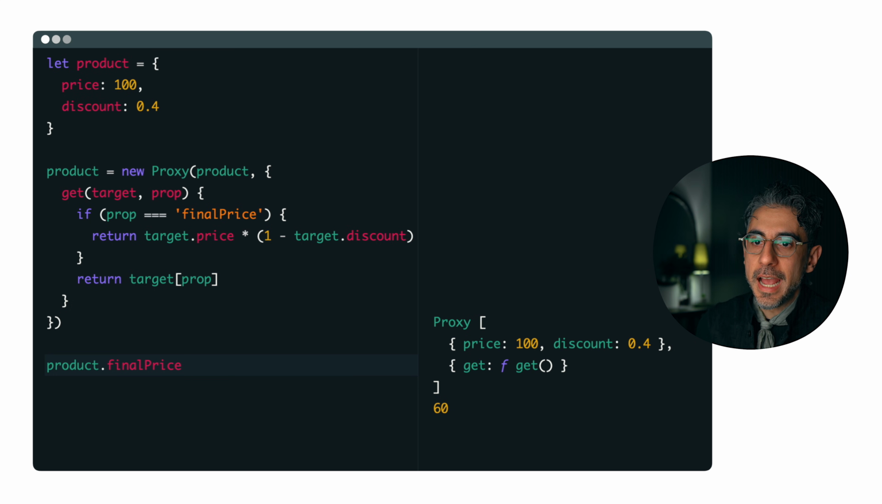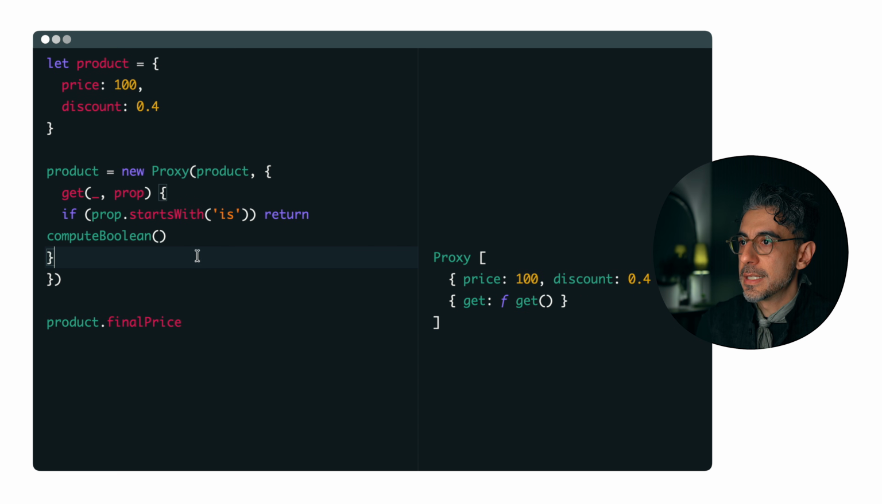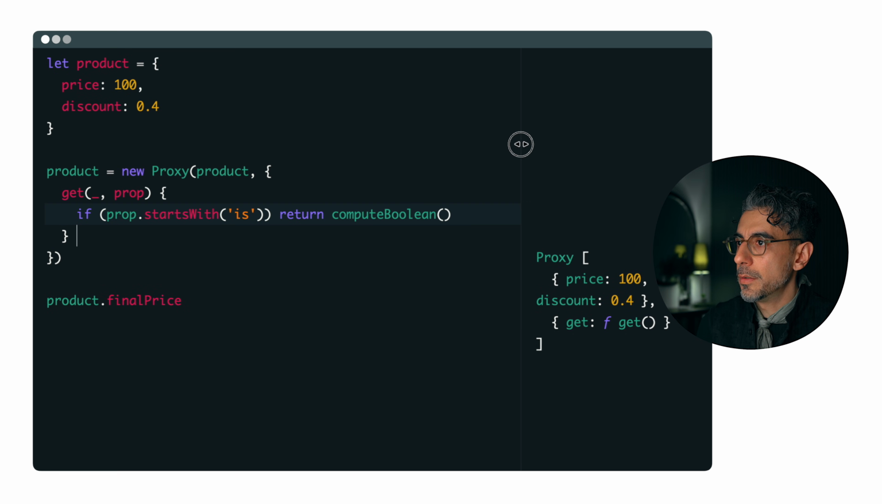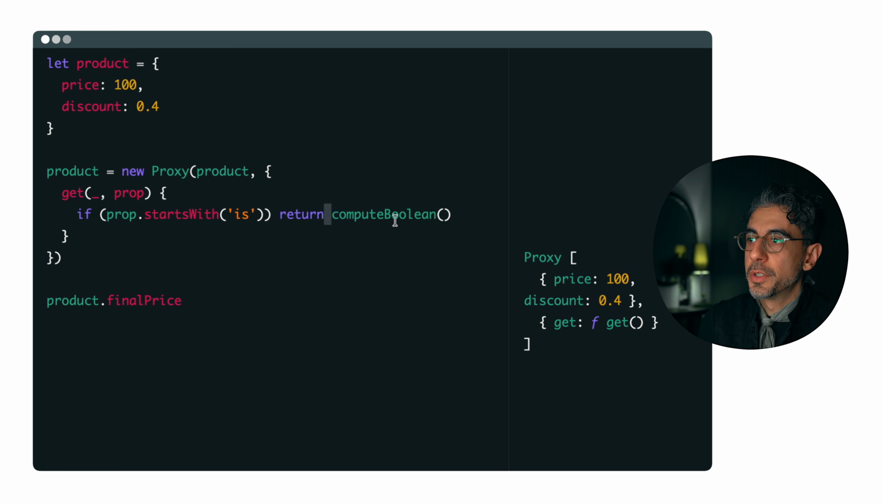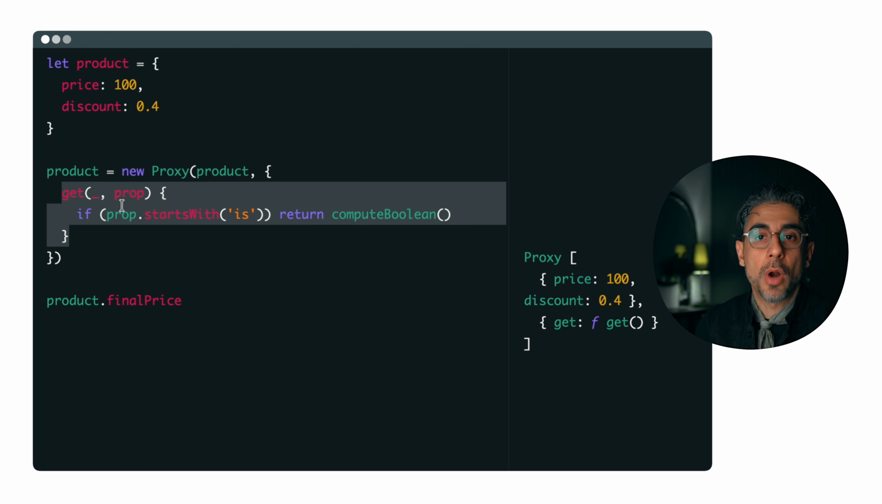So if I'm gonna replace this with a slightly different one, let me make this a little bit smaller. You can have a function that's called computeBoolean, and every property that comes in that starts with is, we're going to treat it the same way. Whatever logic is in computeBoolean, you don't have to write it over and over again. This basically now applies to as many properties as you might have in your object.